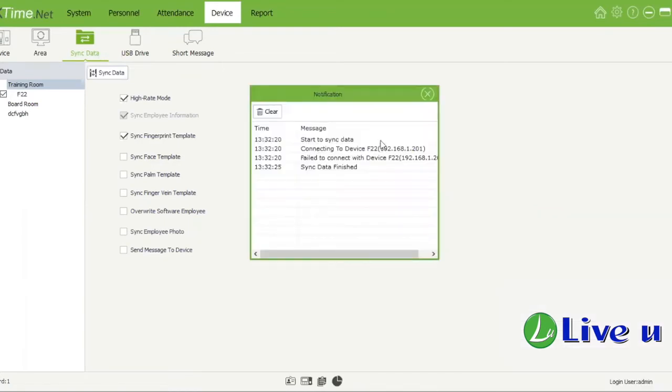So it'll give you some messages here. It will say it's trying to connect to this device. It failed to connect because my device is currently offline. In your case, it will say connect successful, and then it will start doing the sync process.